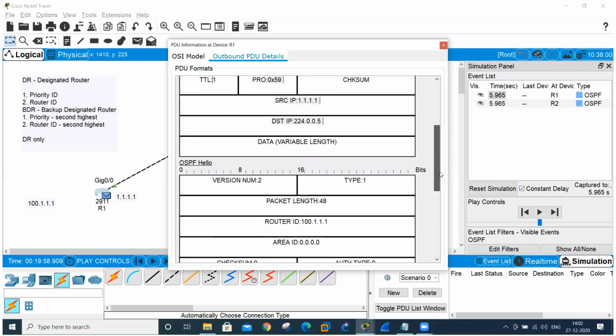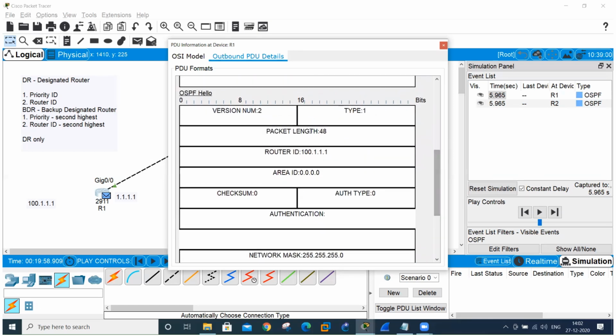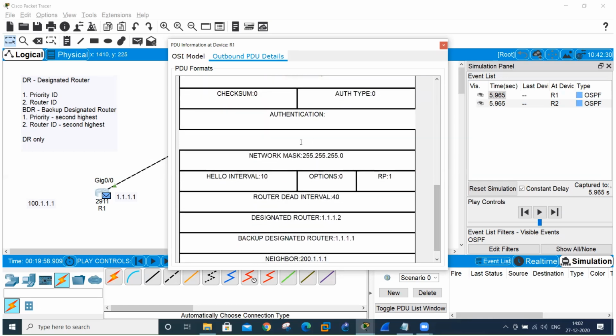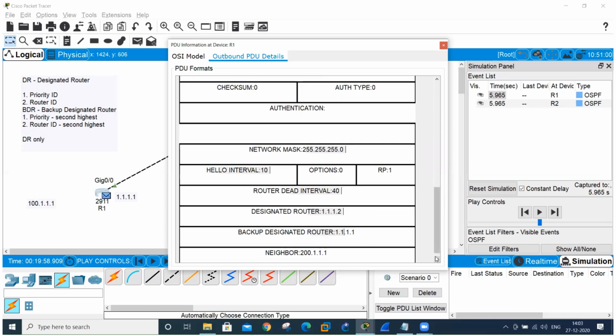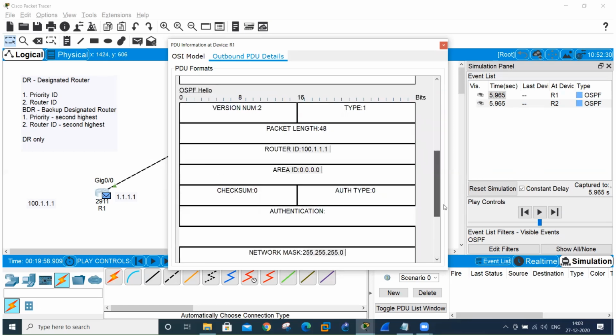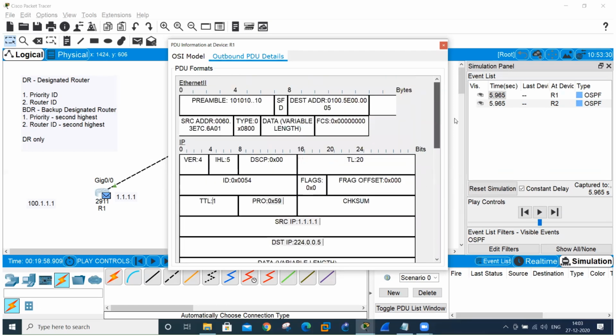And if you come down more, you will see the OSPF hello packet. The hello packet shows you the router ID, the area, which is 0. If you come down more, you will see the network mask, and you will see the interval of the hello packets. We know it's 10 seconds. Router dead is 40. DR is 1.1.1.2, how to reach that, and the BDR is 1.1.1.1. And your neighbor will be 200.1.1.1. So that's how the OSPF header looks.